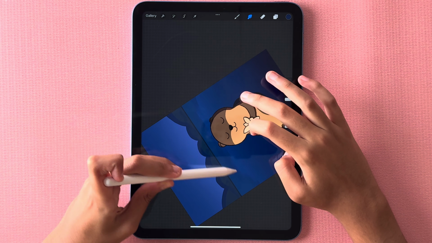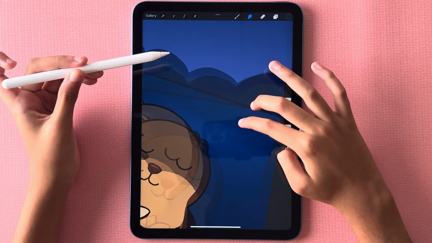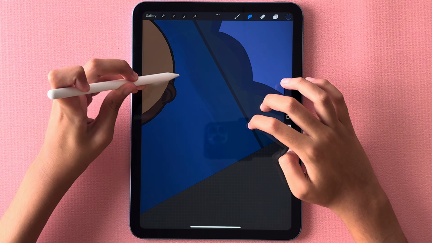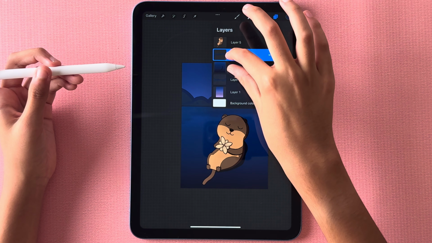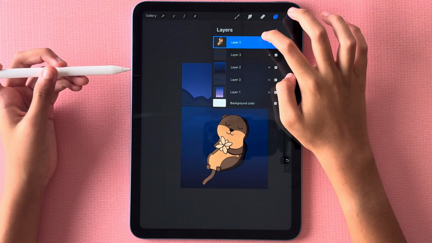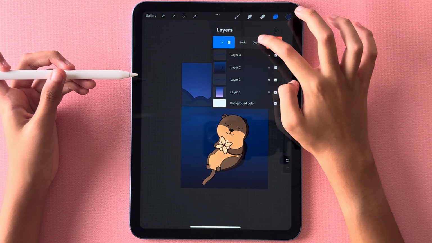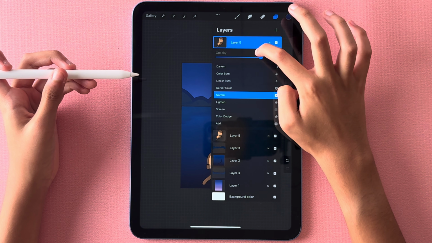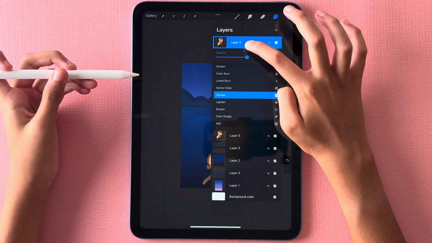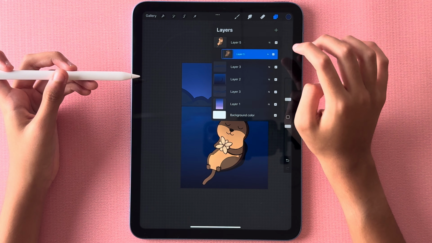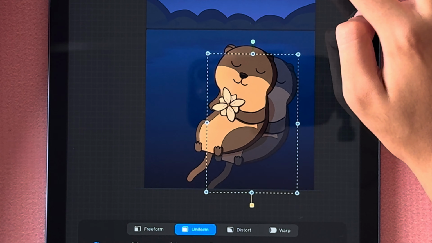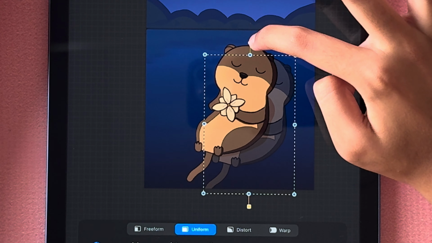Just like that. So now we have this nice reflection of the bush in the water. Perfect. And then we can just keep it like that. Let's also do the same thing for the otter. So duplicate it, slide it to 50%. Just put it underneath, and then we can just put it like that.